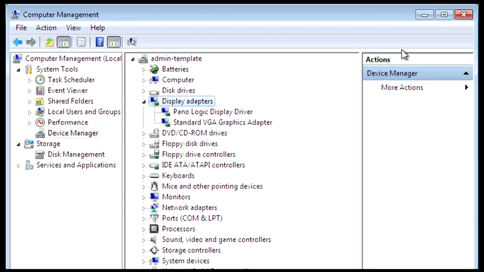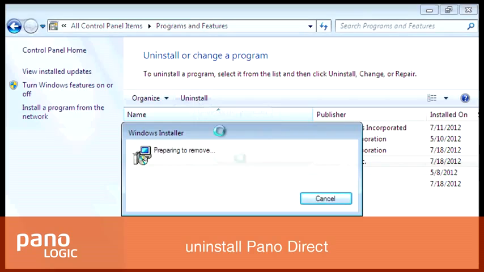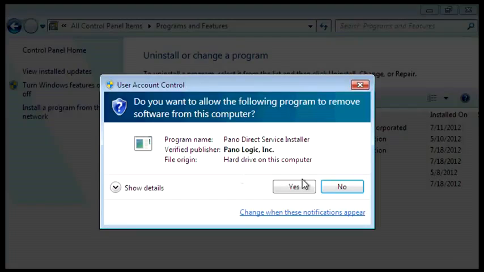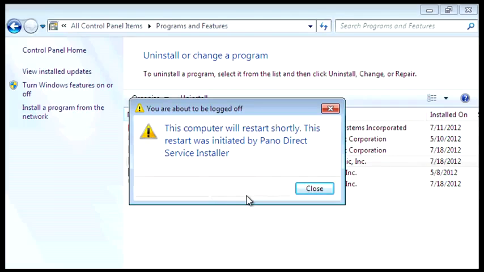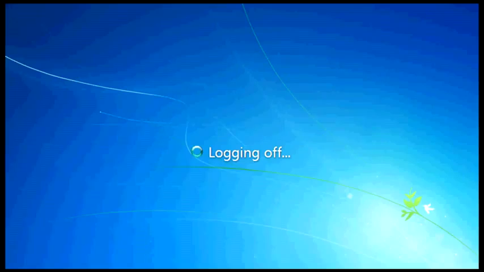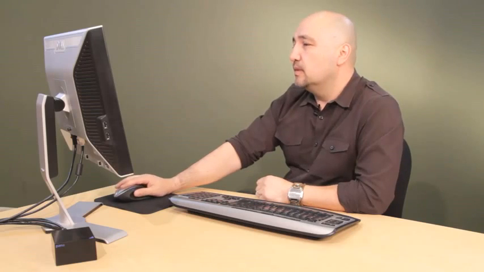Then what we're going to do next is uninstall Pano Direct service from the control panel. That way it will not be conflicting after the upgrade of the WDDM driver. As you know, uninstalling Pano Direct will require a reboot of the virtual machine. Once the virtual machine is up and running, we log back in and we can continue the process.